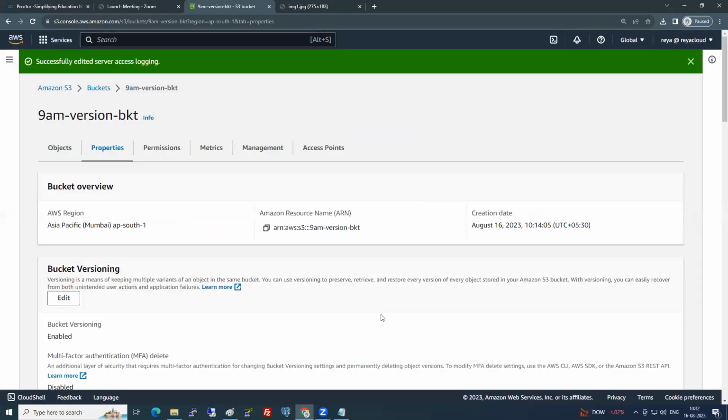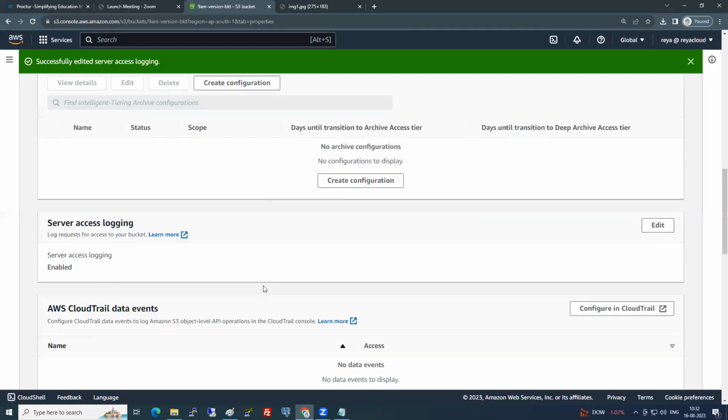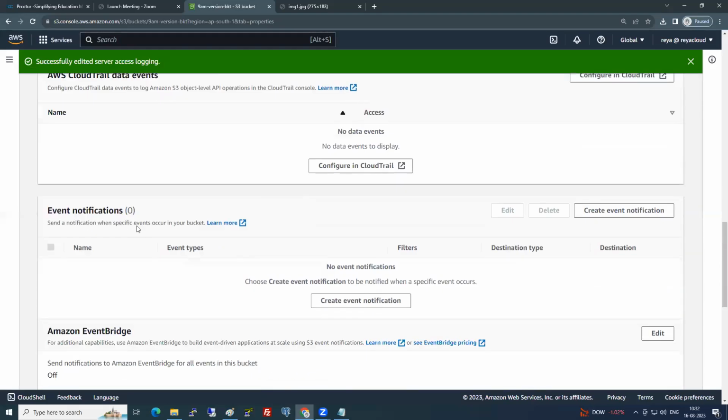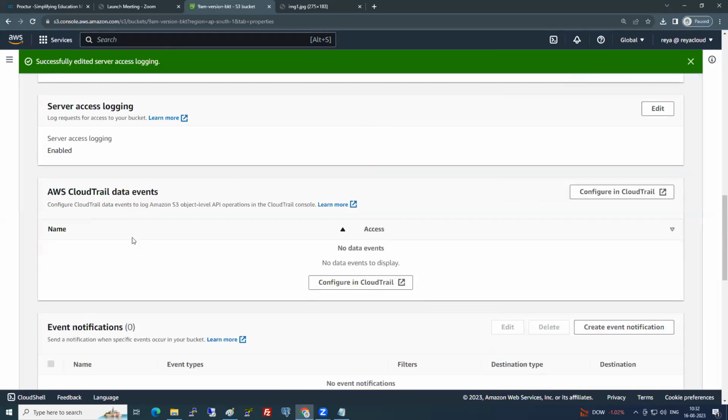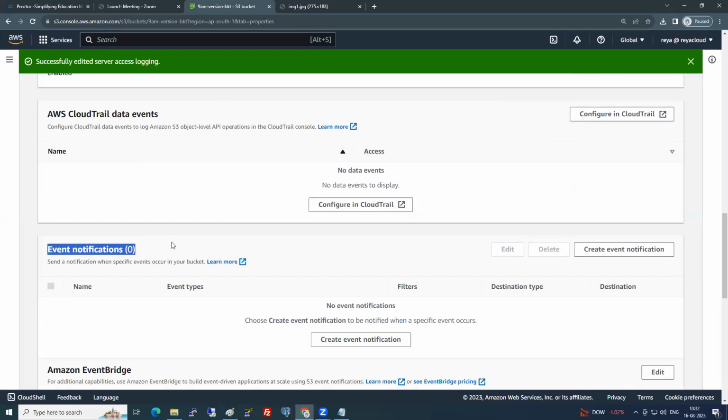So whoever is accessing your version bucket here, all the logs will be generated into that logs bucket. And that's how you enable it. And then I'll come to all these points later. Okay. Event notification. Remember event notification?